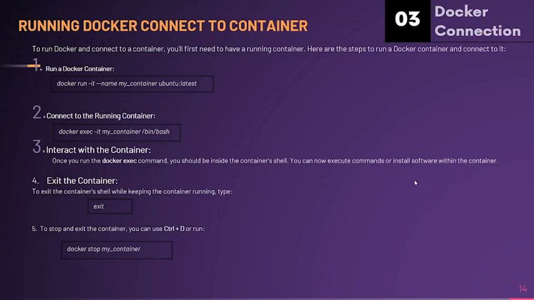Okay, the next one is how we will run Docker to connect with a container. First thing first, to run Docker and connect to a container, we will need to have a running container. Below are the steps to run a Docker container and how to connect. To run a Docker container, we will need to apply the command docker run -it --name and put in the container name. In this example, the name is my container.